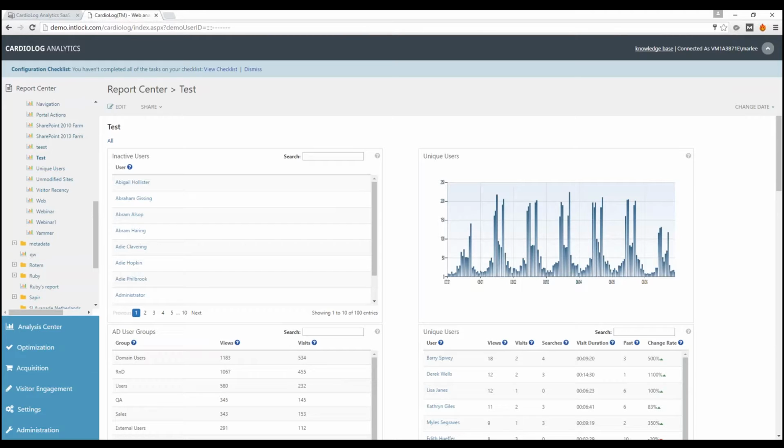So you can distribute to hundreds of different site owners and have Cardiolog send it out automatically to each site owner, so he or she can see the adoption of their specific department or their specific site that they're managing. Here I'll show you in this share button, you can send it to specific people or a specific distribution list. You can also export to PDF, CSV.